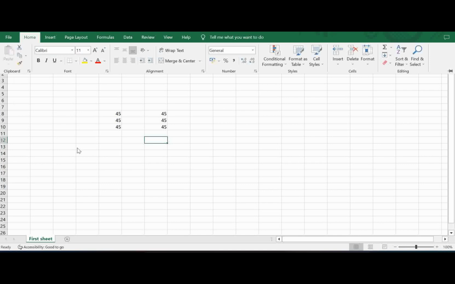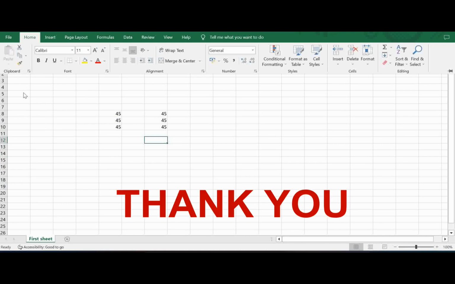Alright, so in today's session, we have learned about the clipboard options available, which have cut, copy and paste options. So that's all for today's session. Thank you.